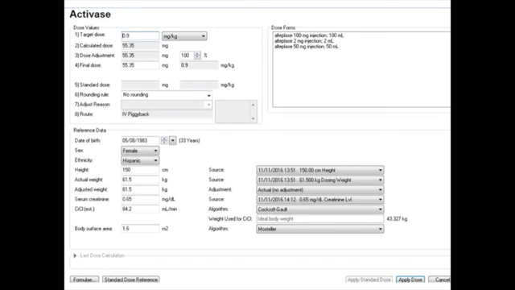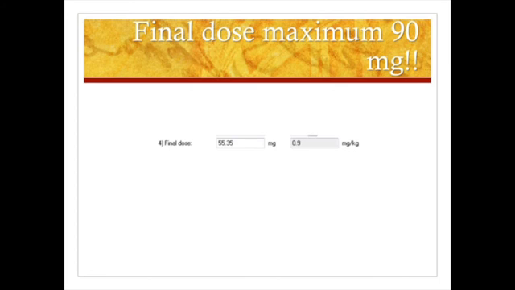So if the patient's less than 100 kilos or they're over 100 kilos and you've changed the final dose to 90 milligrams, you simply go to the bottom right and click Apply Dose. The system will warn you, but just remember that you need to modify it so that the maximum dose is 90 milligrams.